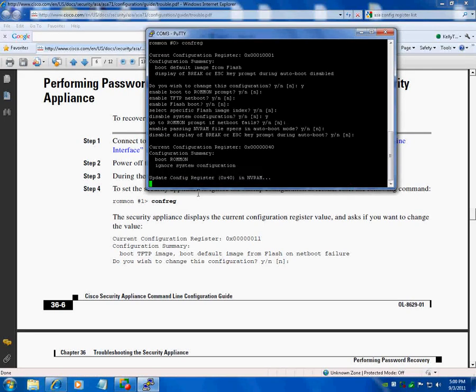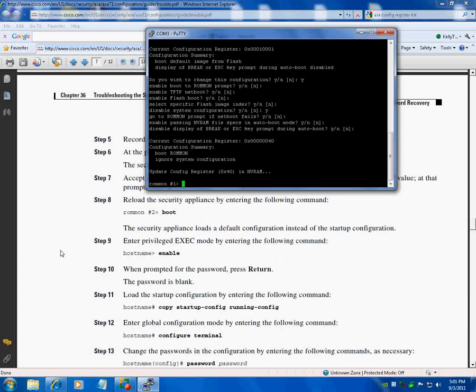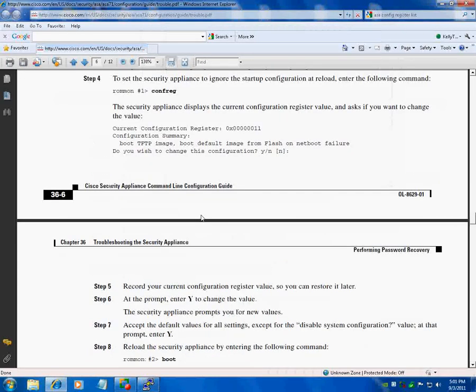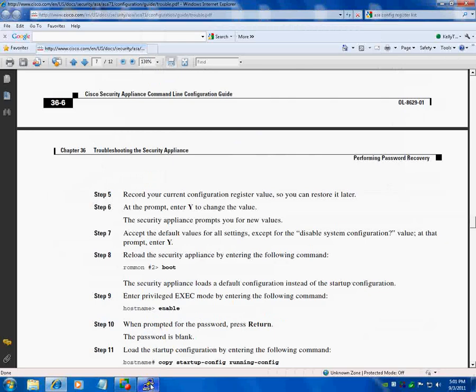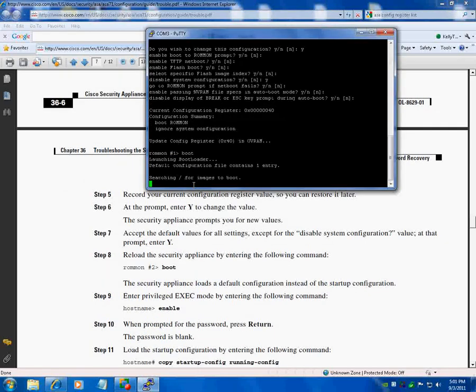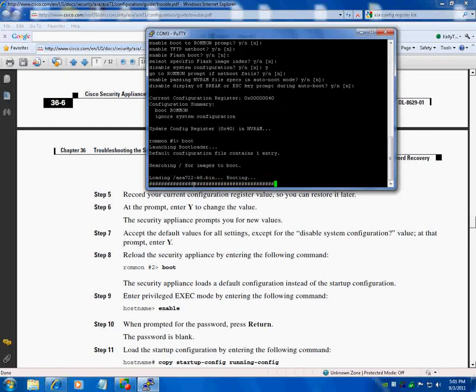And let it load. All right, so what we did is basically now it tells you what to do for each question. And now we're up to eight. So if I grab this back, now I'm here at eight. Now they want you to boot. So now I can boot it without the system configuration. Now it's loading the IOS.